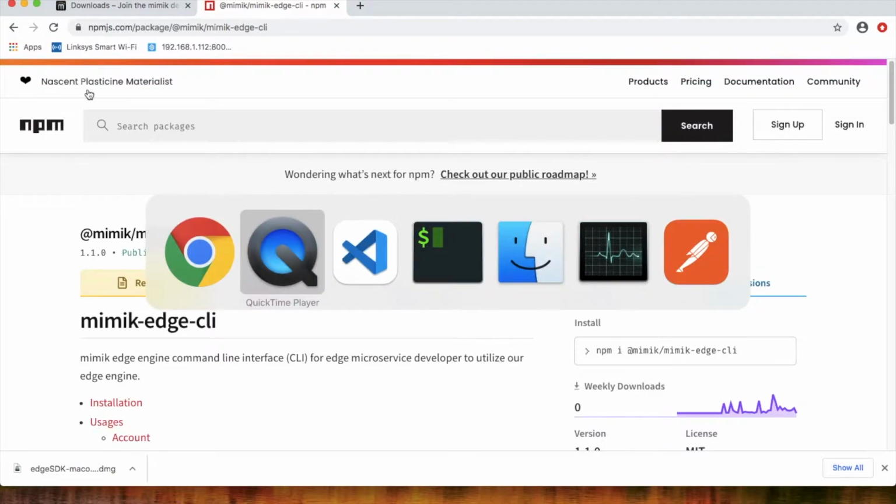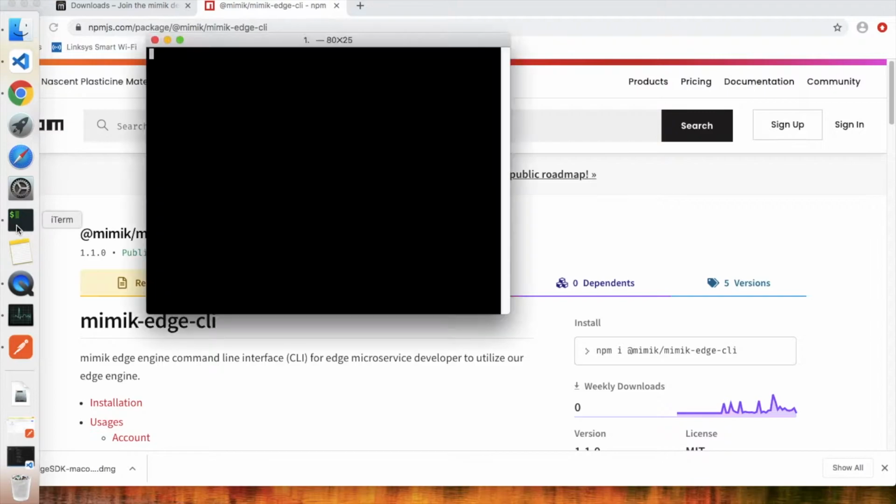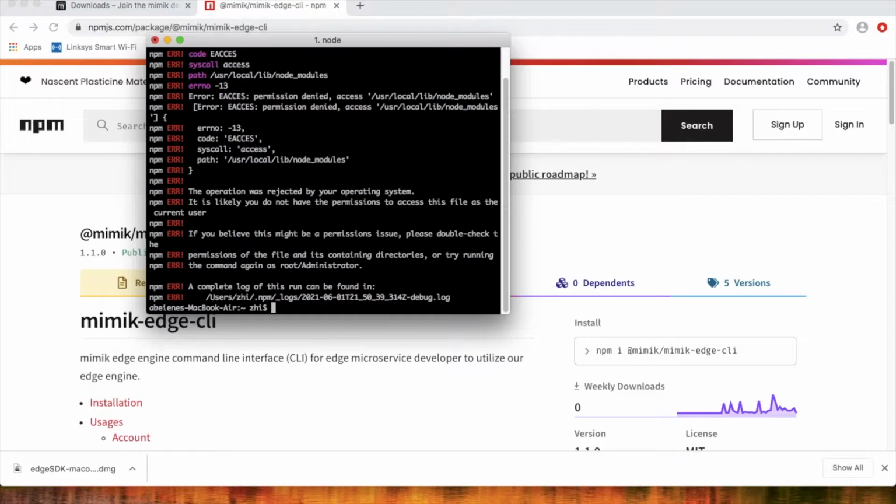Make sure it's copied to the clipboard. We will go to our terminal, and we'll paste it here, but we'll make one edit. We will install it globally. So we'll add the -g flag in between i and the package name. So make sure that you input that -g flag there. So it should be npm i -g mimik-edge-cli, and we'll press enter. This will install mimik-edge-cli globally, so whenever you open up your terminal, you'll be able to call it.